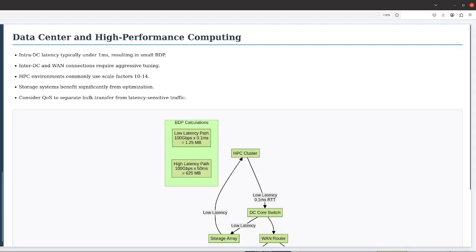Data center and high-performance computing. Data center environments present unique challenges and opportunities for TCP window scaling optimization. With high bandwidth, low latency networks inside the data center and potentially high latency connections to remote sites, careful tuning is essential. Within a data center, latencies are typically very low, often under 1 millisecond.